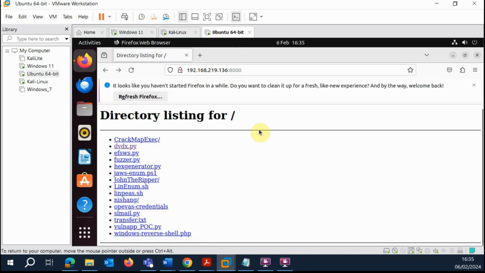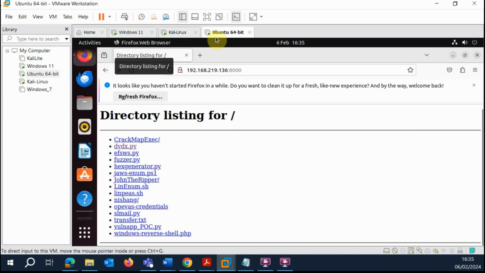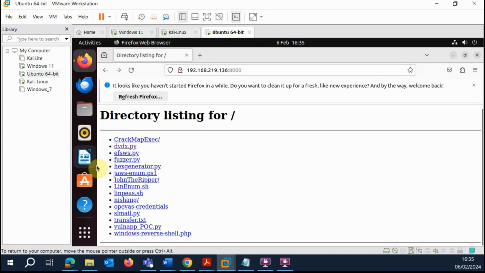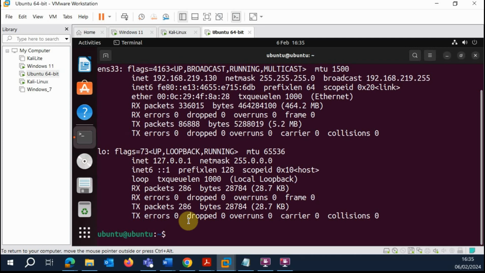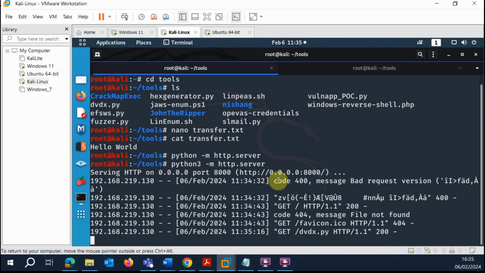Okay, so this is one way that we can do this, but we want to do this from the command line. We want to do this from the command prompt and not from a browser. So remember, we still have our Python server running, and you can see here, when we try to access a file, we can see the GET request and it's giving us a 200 OK. Okay, so we're able to get that file.